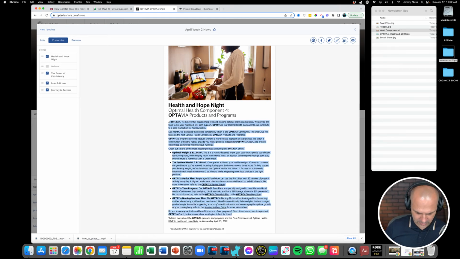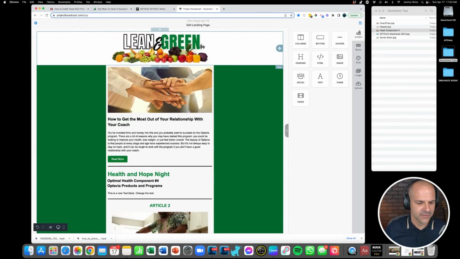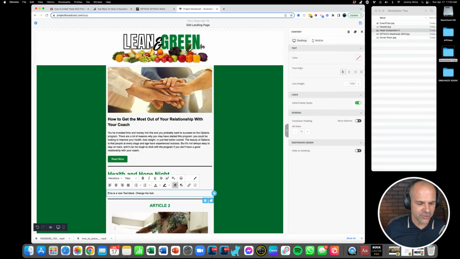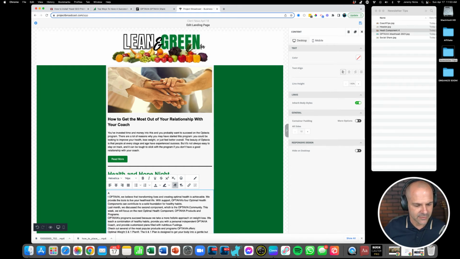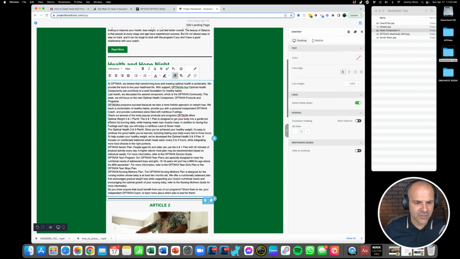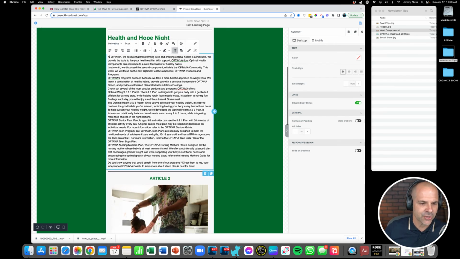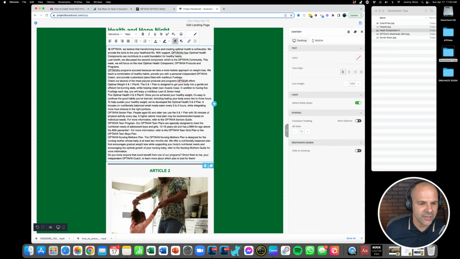I'm going to highlight that article, hit Command C, or Control C if you're not on a Mac. Come back in, click on your text block. It started with the word "At," so I'll put the A, and then Command V, or Control V if you're not on a Mac. And just like that, I've pasted that entire article in. And you're like, but what about the picture? I'll show you that in a second. Pasted that entire article in.